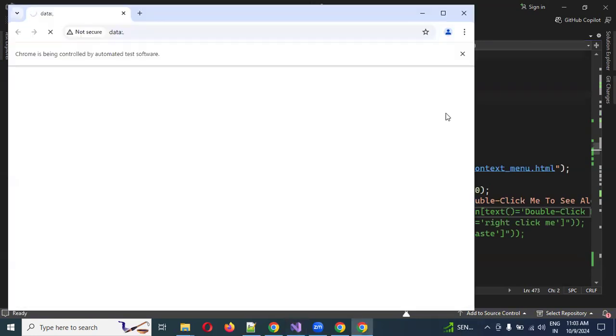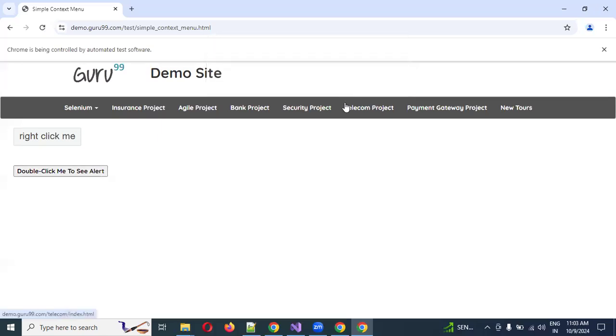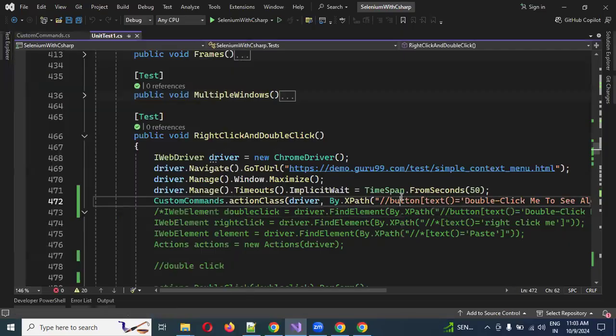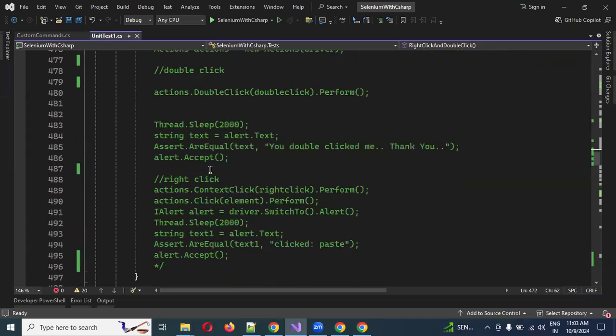Now you can see, sorry, double click. Double click, we can get it, right? Now you can even do it for right click as well. But before that, we need to handle the alert as well, right? We need to switch to the alert and then handle it.